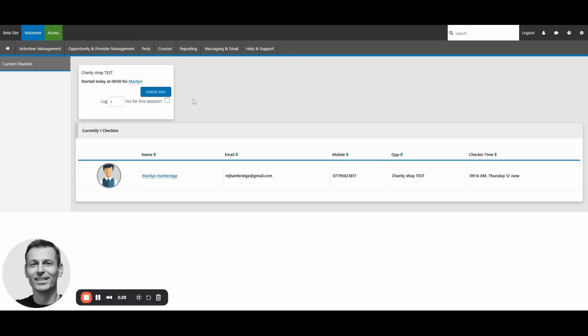You'll notice here now you also have a checkout box. Because this is a sessional opportunity, it doesn't matter when you check the person out. It'll put by default in this box the maximum number of hours for that session. But you can edit that here and put in as many hours or as few hours as you wish. And you just check the box. And now when I check them out, it will also log those hours.